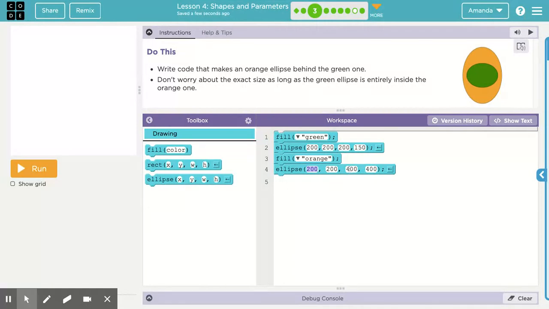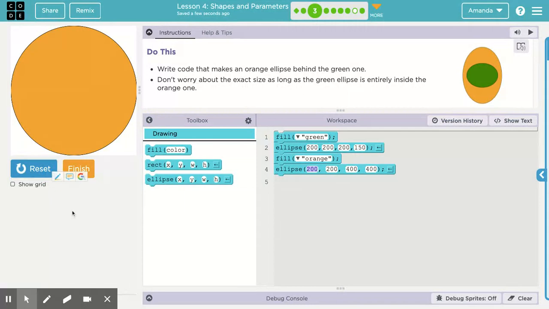My orange ellipse is going to be 400 wide and 400 tall. I'm going to hit run to show you what happens. All right, at this point you might be freaking out thinking, oh my God, where'd the green one go? Well, remember, it's about order. Whatever is in lines 1 and 2 and 3 are going to be behind line 4, okay? So my green one is still there. It's just being covered up right now by the orange one that I drew on top.